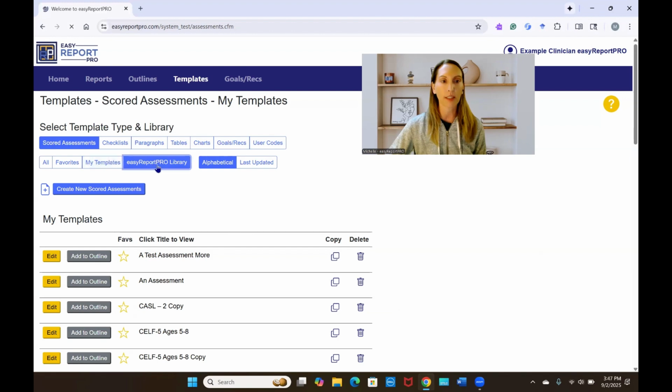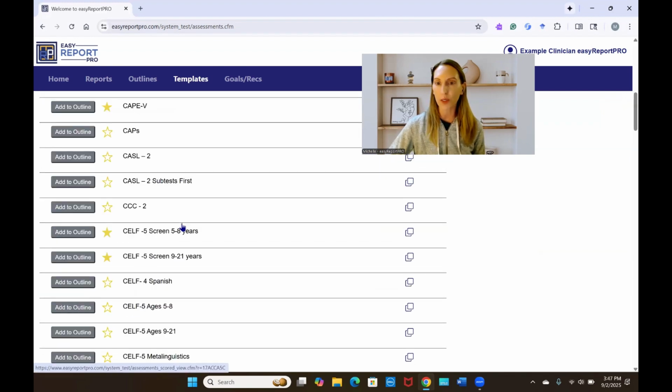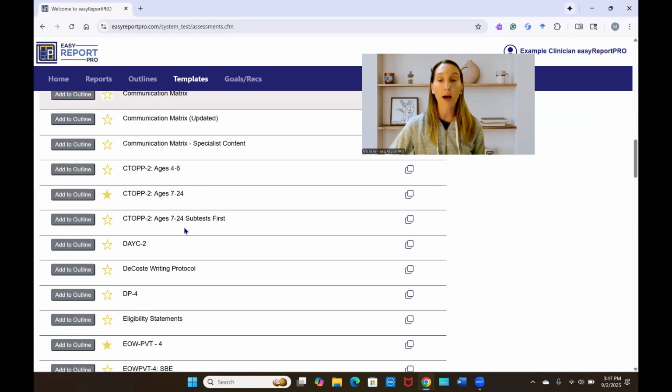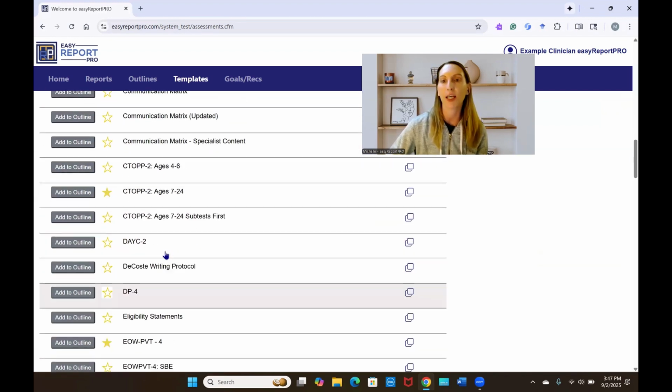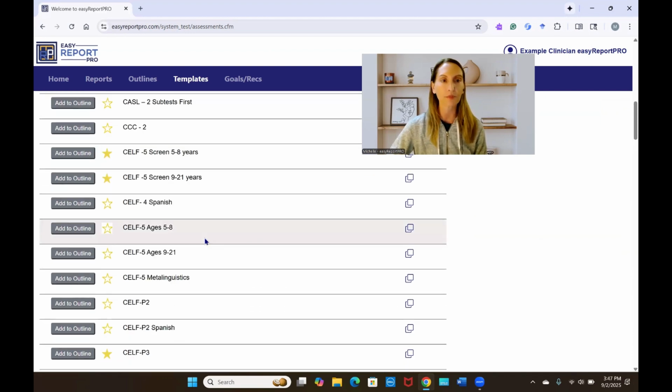And let me just click the Easy Report Pro library. And if I scroll through, you'll see these are all the scored assessments that we have for the speech and language domain. Anytime you see a template with a little person here, that means we had a specialist help us develop that template. So that's kind of cool.